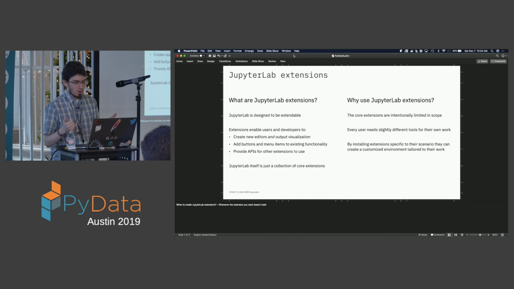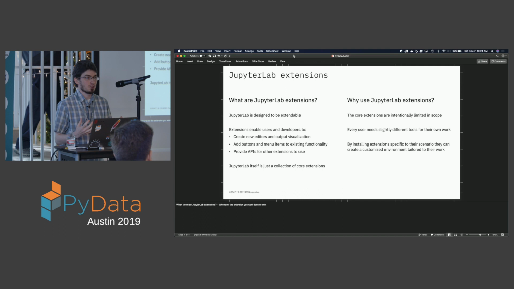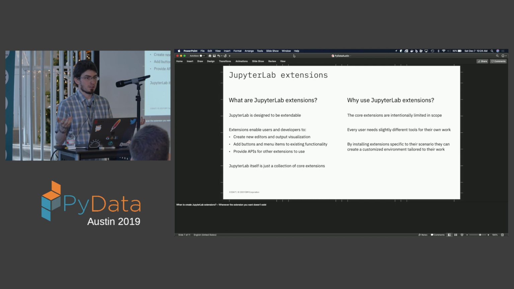So why should we be using JupyterLab extensions? Well, one, the core extensions are intentionally limited in scope. They don't want a data scientist and an engineer to necessarily be getting each other's super specific extensions when they open up JupyterLab. They want it to open up, run very quickly, and have just the basics, nothing extra. So then you can customize your own environment by installing extensions you need.